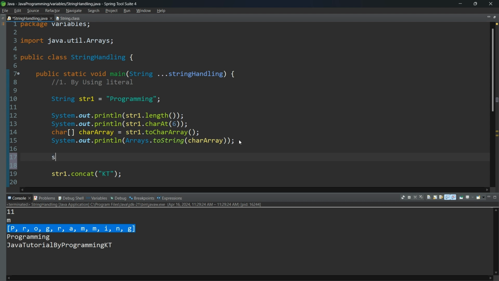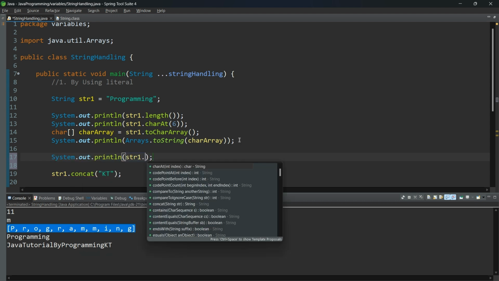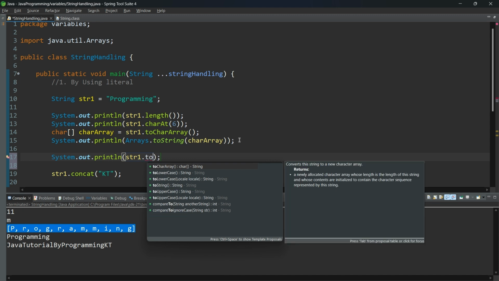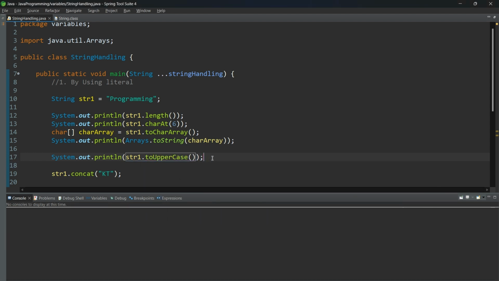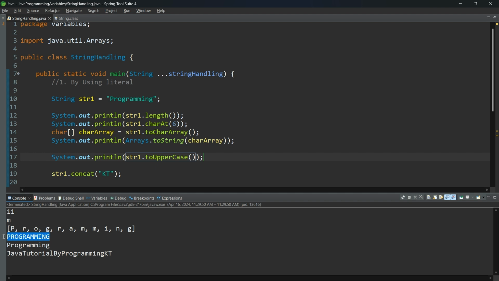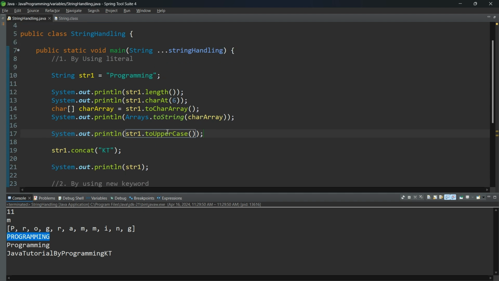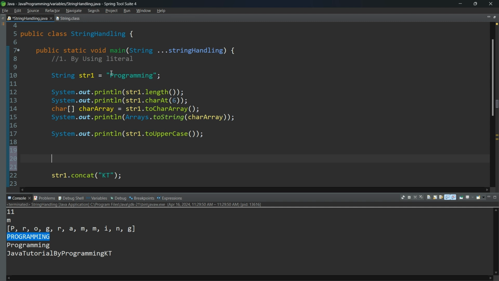Let me show: str1.toUpperCase or toLowerCase. Uppercase means all are in capital letters. Lowercase means all are in lowercase letters. Now it is printing all in uppercase letters, right? And one more important method is trim. If you have any space before and after, it will remove that extra space. Let me try to show you.